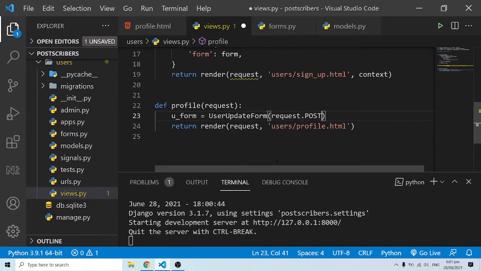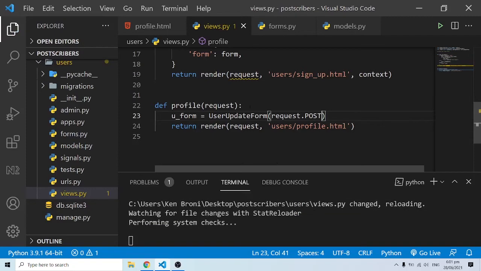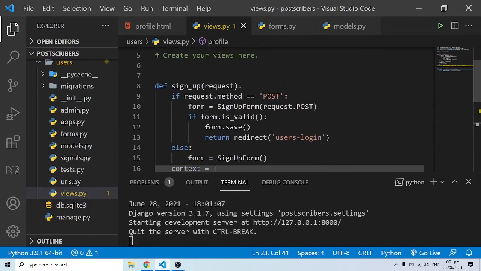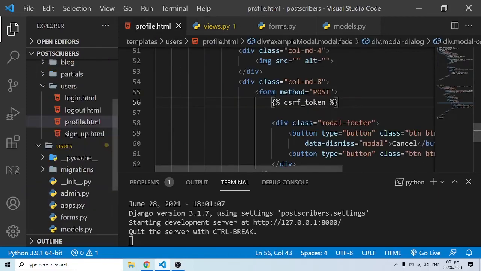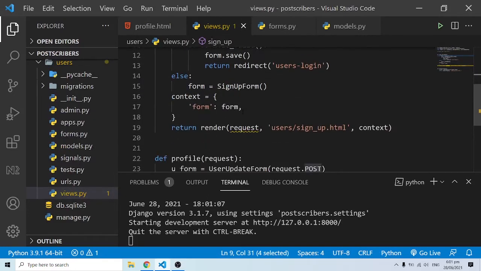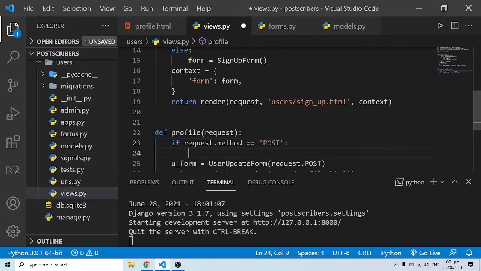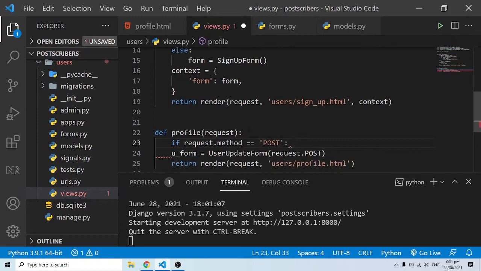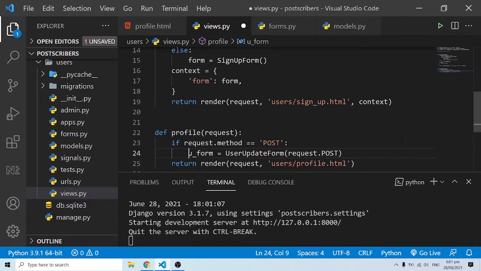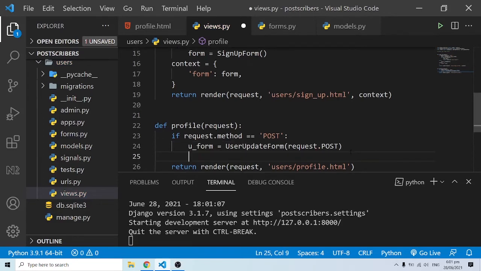All right, and let me save this for now. But just as we did over here, we want to check if the method is equal to post, and indeed the method we are specifying over here is equal to post. So let me quickly do this so that we don't forget. So I'm going to say if request.method is equal to POST, then we would want to have our user update form over here, and we also want to have the profile update form, which we are going to call the p_form.